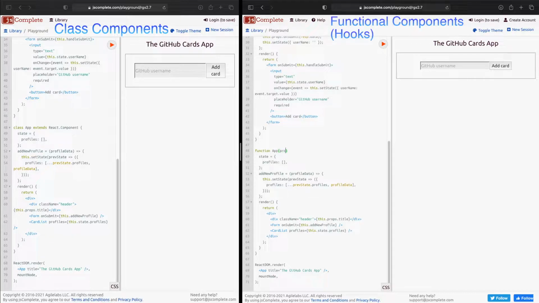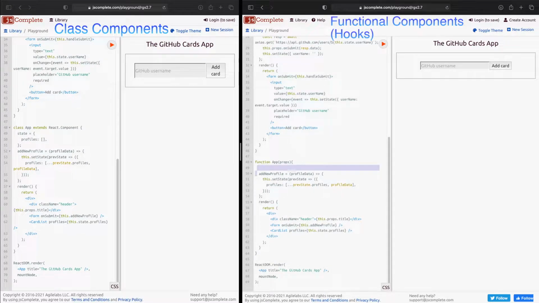App's going to take in props as a variable, and I'm going to put that there. And that's what we're going to change that to. So now this is a functional component. If I save this, it's going to break things. Why? Because I'm saying functional component here, but I have class-based stuff all the way down here. So let's change things to functional components first.